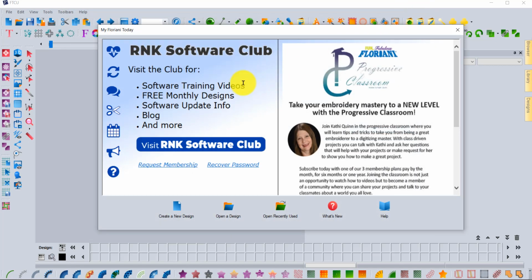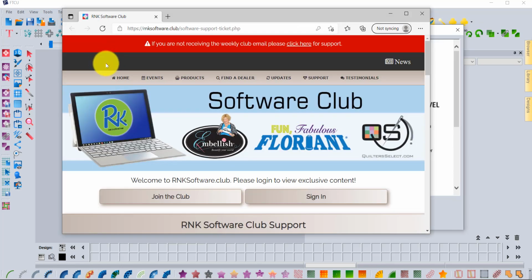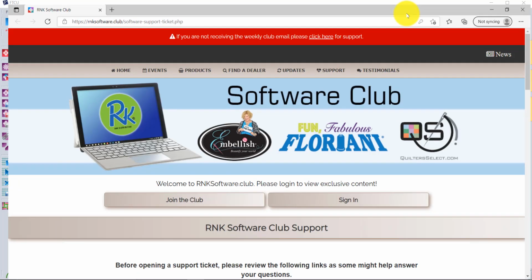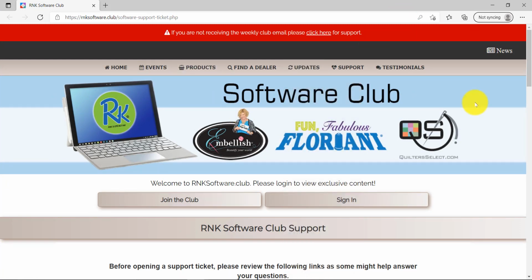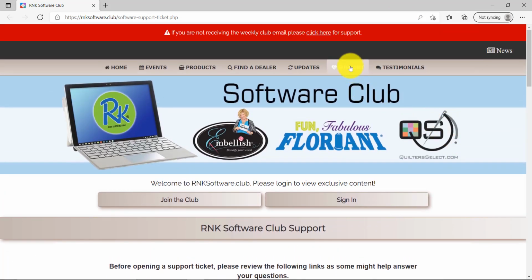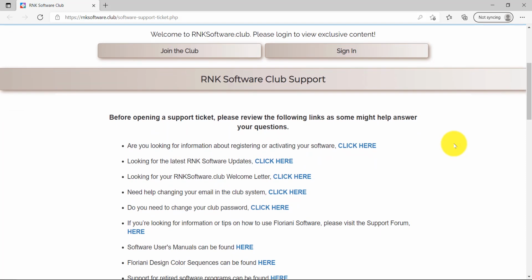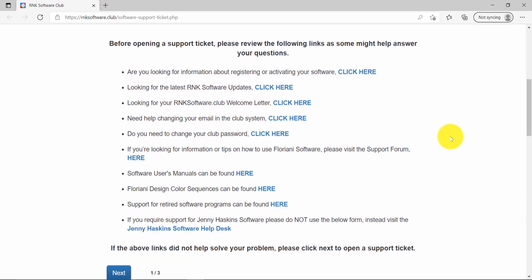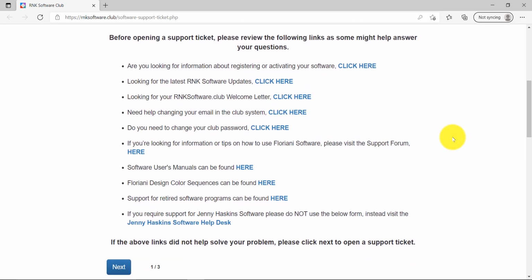So check out the forum and maybe you'll find some answers or just ask some great questions. Now, of course, the one that has a little heartbeat on the front of it, looks like a heart with a little heartbeat, that's the one to go get software support. When you click on that, it'll bring you to the RNK Software Club website. It'll bring you specifically to the page that's for support, but if you're not sure where it is, look at the logo or the icon right here. Support, same location.